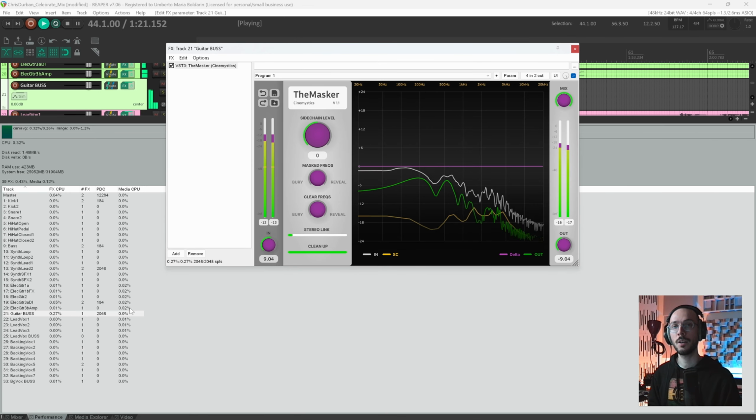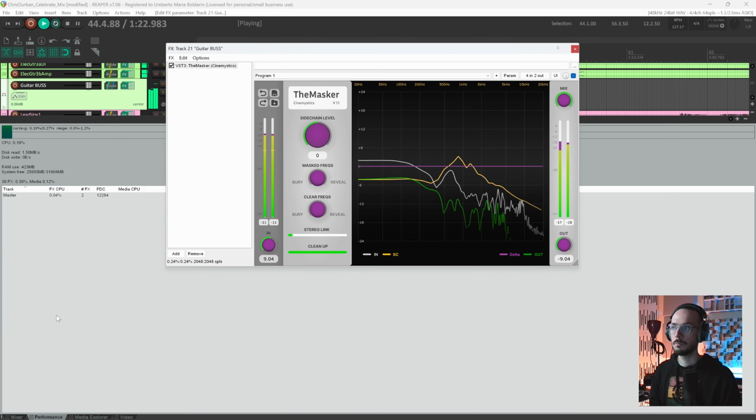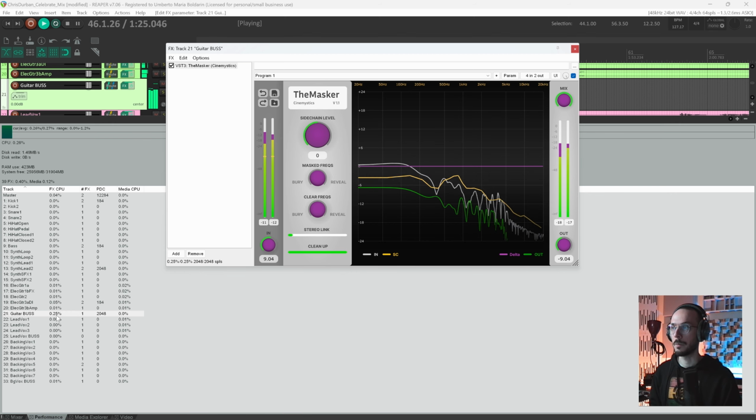One last thing I want to show you is its CPU performance. And in Reaper we have a tab called Performance Monitoring, where we can see all CPU load based on each individual track. As we can see here in my Gitter bus, I have a CPU load of 0.27%, which is not super low, but it's not even a high parameter.